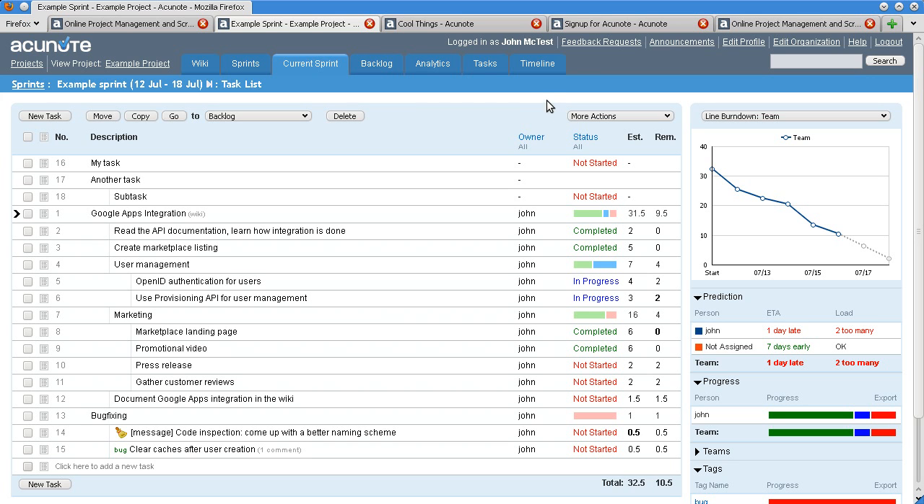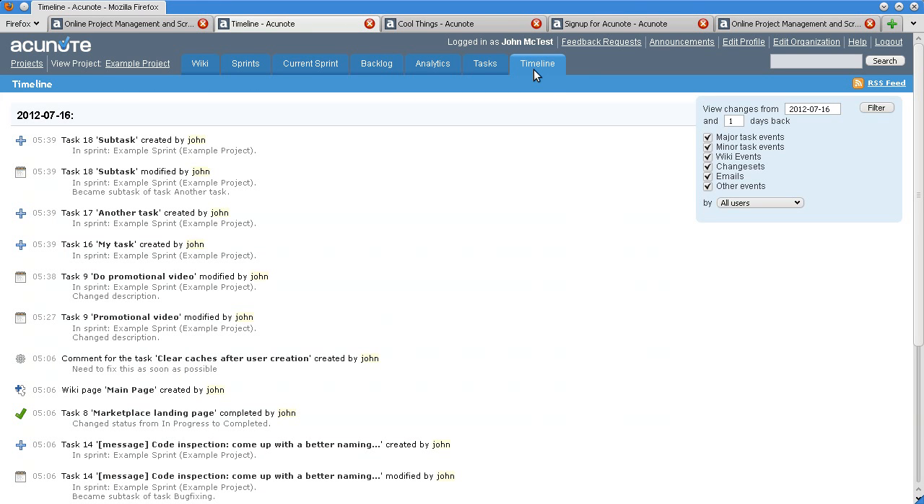Every operation in Acunote is recorded into the timeline, so you always know what was done recently and who did what. Of course, Timeline provides an RSS feed for instant notification of all members of your team. The cool thing about Timeline is that it not only shows events that happen in Acunote, but it can also record external events.